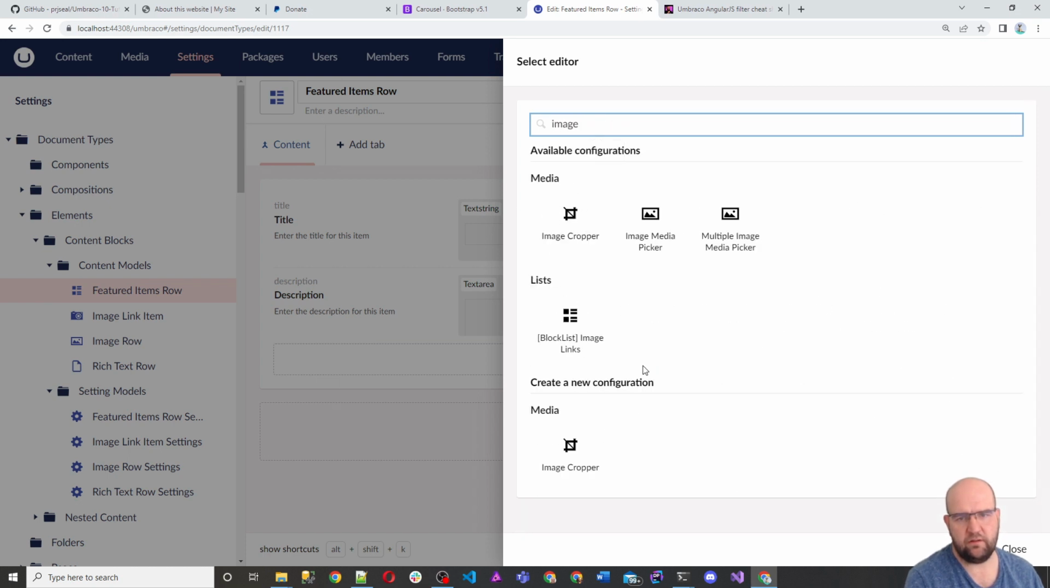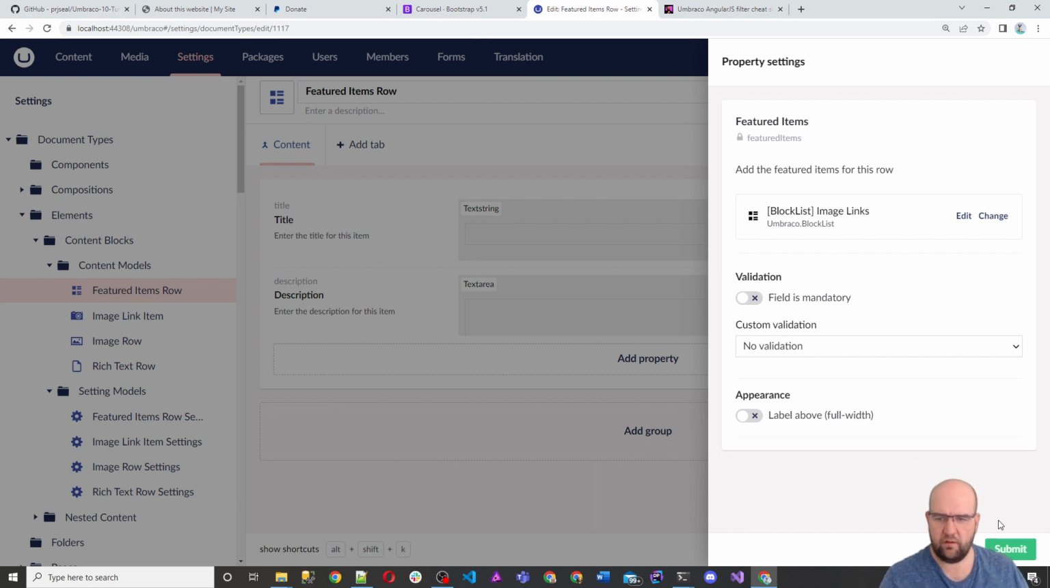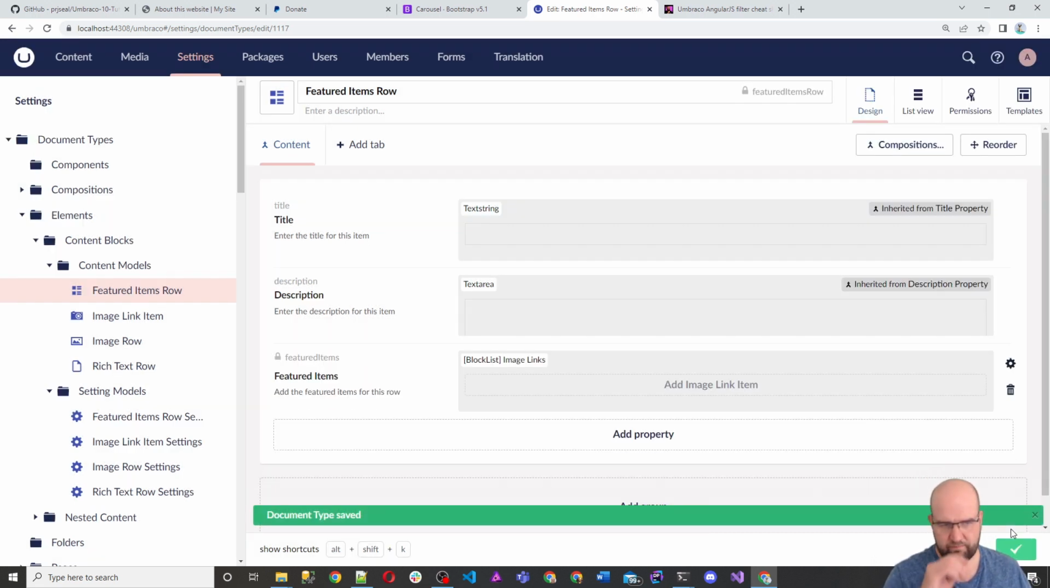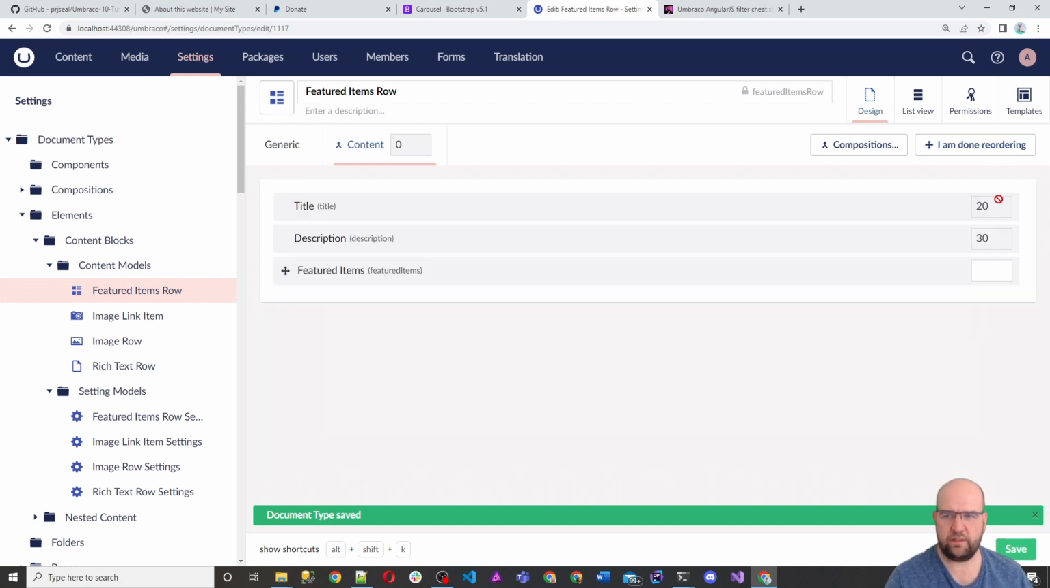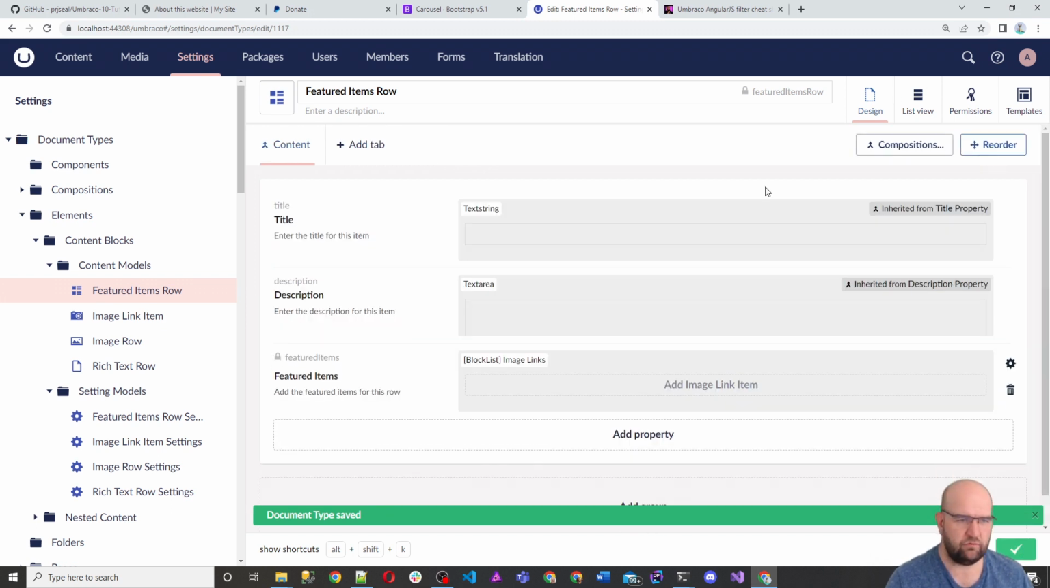So image links was that one. Submit that and save. Now we've got a title and a description. If we do a reorder, we can see they are 20 and 30. So let's make this one 40 and save that. I'm done reordering.